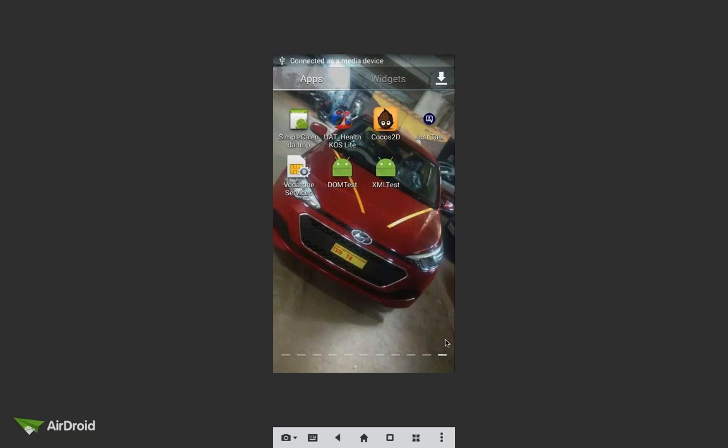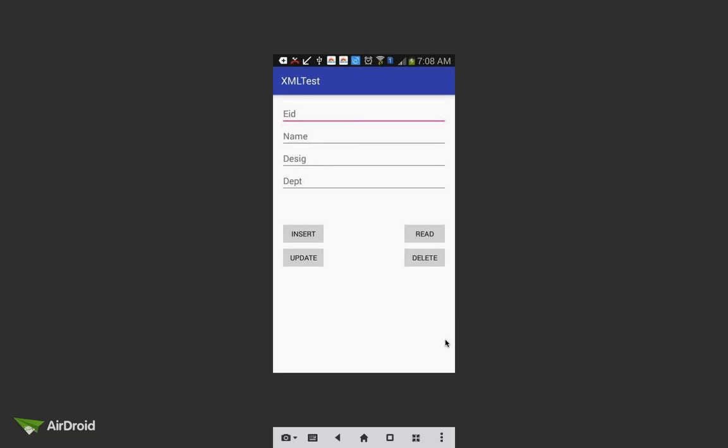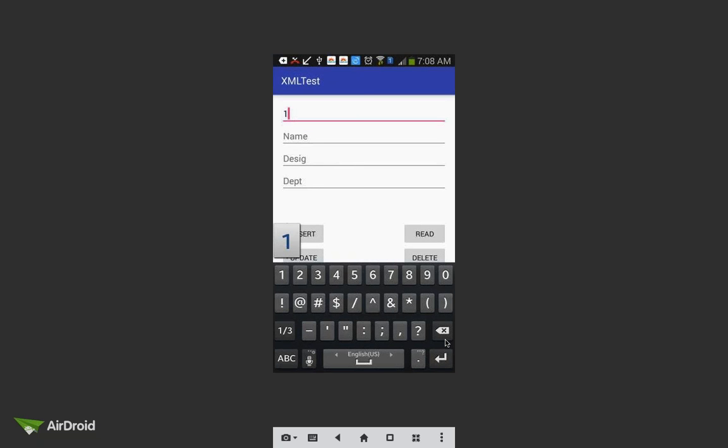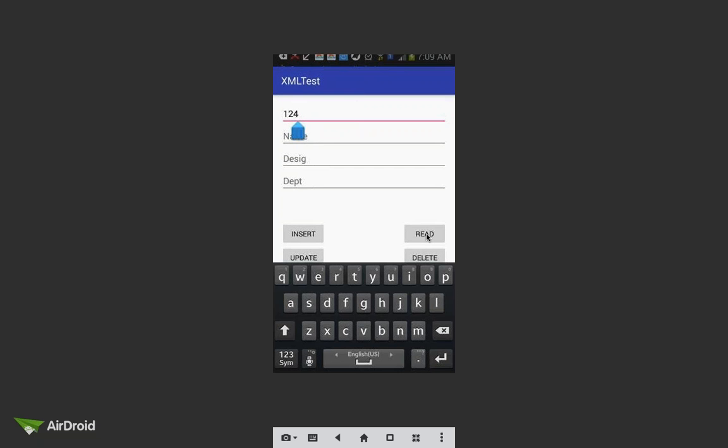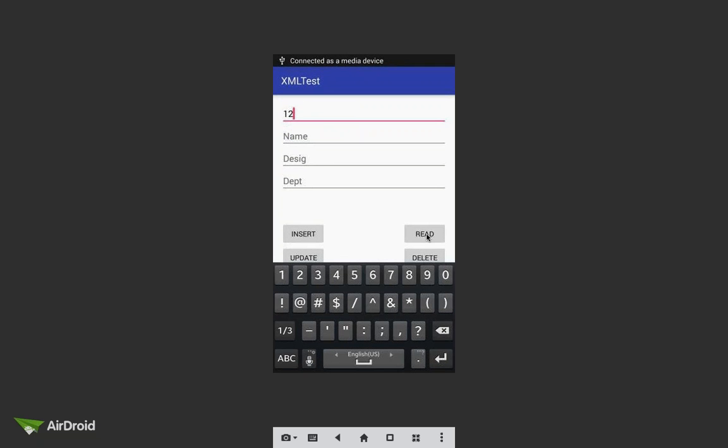XML test. Specify the ID here. I want to read the data from the 124 tag. If you click on the read button, nothing. We are not getting anything here. I'm selecting the read button, but I'm not getting any value. I'm not getting it because that particular record has been deleted. That particular record is already deleted.